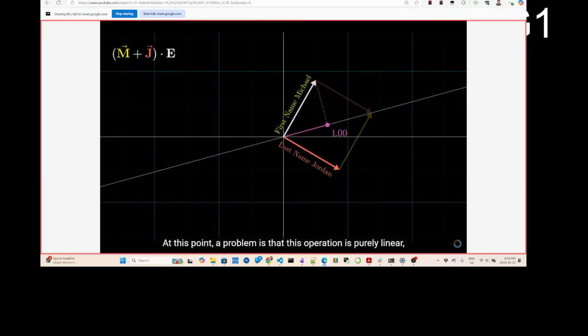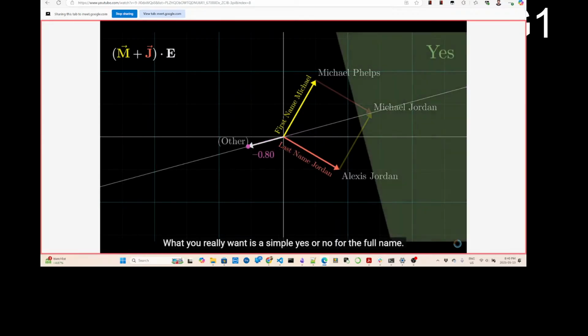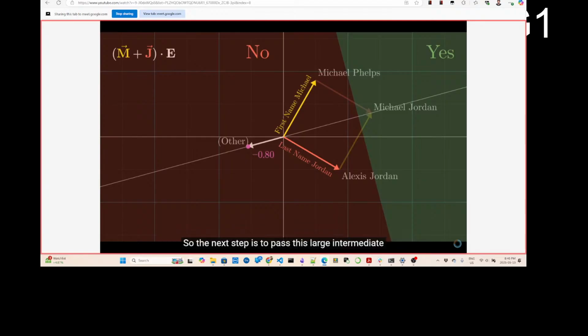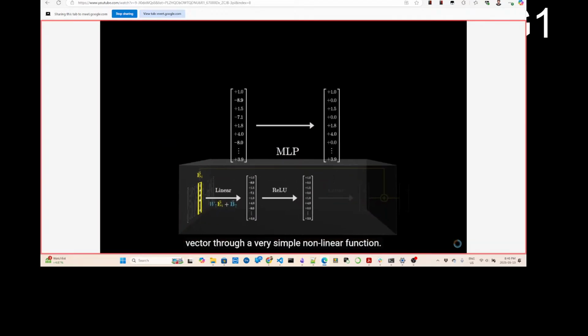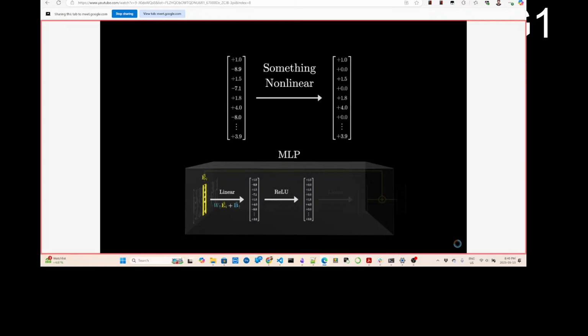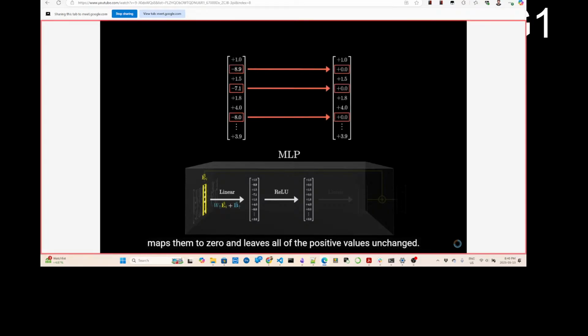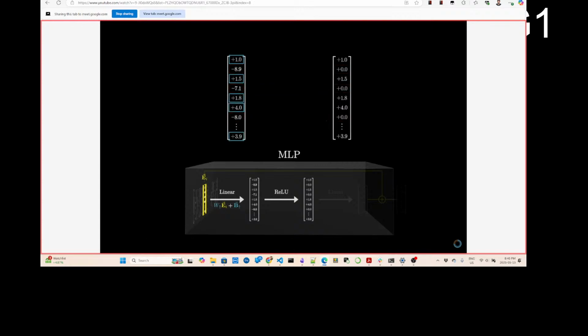At this point, a problem is that this operation is purely linear, but language is a very non-linear process. If the entry that we're measuring is high for Michael plus Jordan, it would also necessarily be somewhat triggered by Michael plus Phelps, and also Alexis plus Jordan, despite those being unrelated conceptually. What you really want is a simple yes or no for the full name. So the next step is to pass this large intermediate vector through a very simple non-linear function. A common choice is one that takes all of the negative values and maps them to 0, and leaves all of the positive values unchanged.